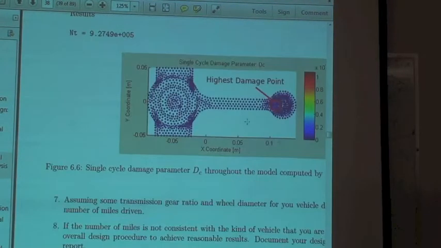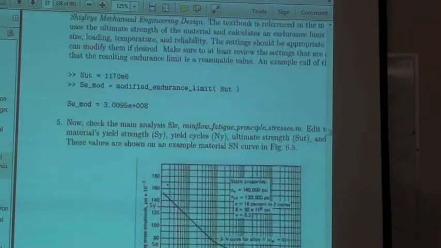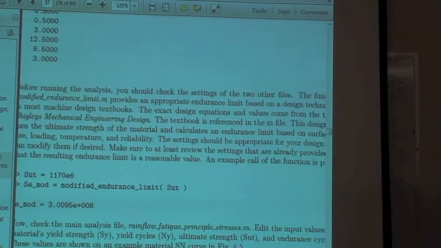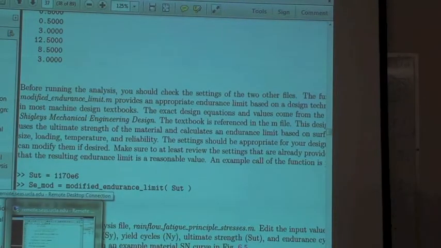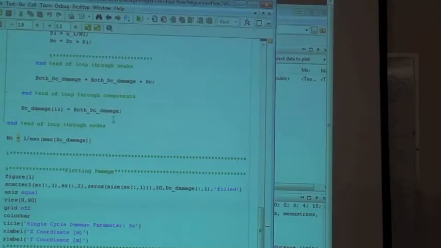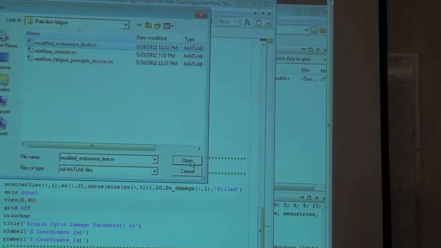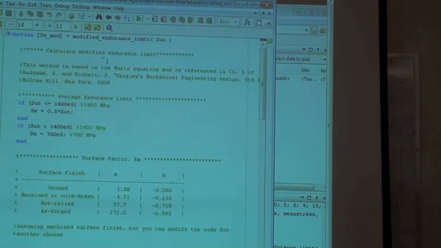So the way this works for the endurance limit is it modifies the endurance limit based on, so this is where I explain it, Shigley's design book, which has designs based on the size and the reliability. I can show you the M file real quick. Open this thing. There we go.